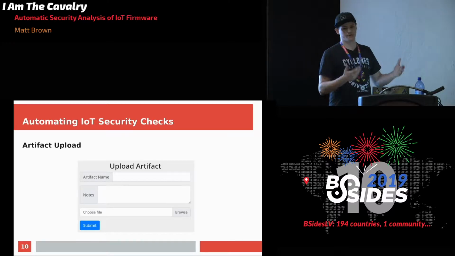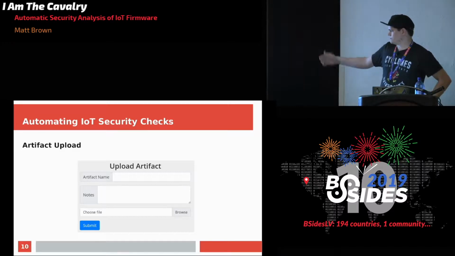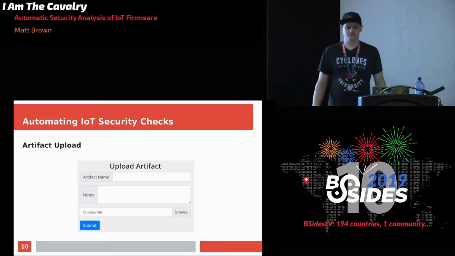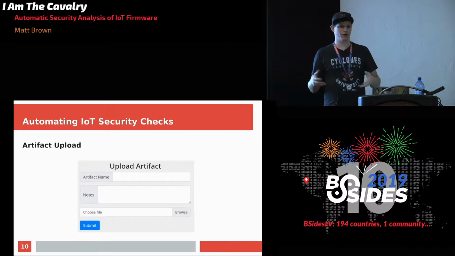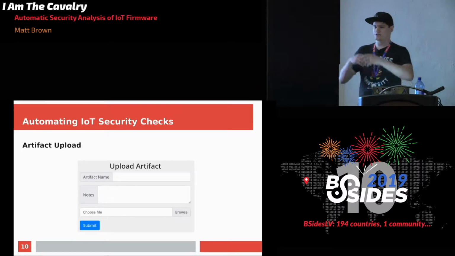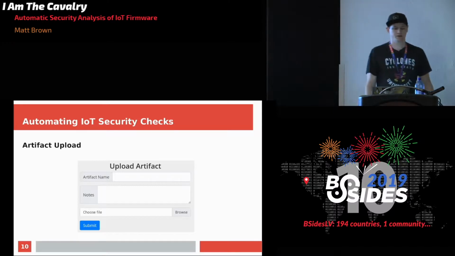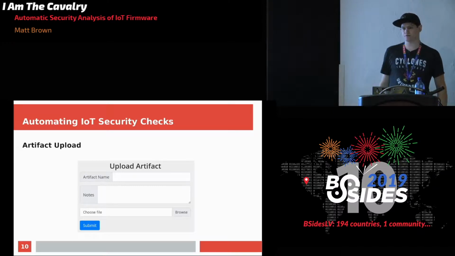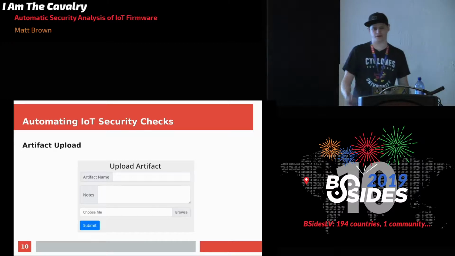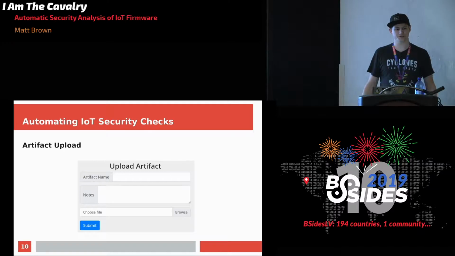The first thing that a user of this tool would do is come to the upload an artifact page and upload whatever they want to be analyzed. This most likely is going to be an entire IoT firmware image, but it doesn't have to be, right? If you're just interested in a subset of files, you can wrap those up in a zip file and upload it. Or if there's one binary on this device that you really are interested in, you can upload that one binary and it'll analyze that alone.